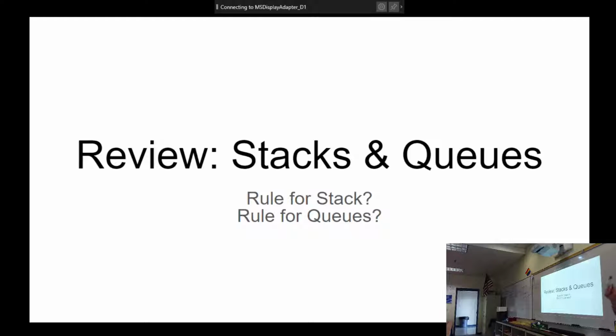Stacks. What is the rule for stacks? Last in, first out. Fantastic. So stacks are last in, first out in that I have a pancake, I put it on top, I eat that pancake first. What is the rule for queues?